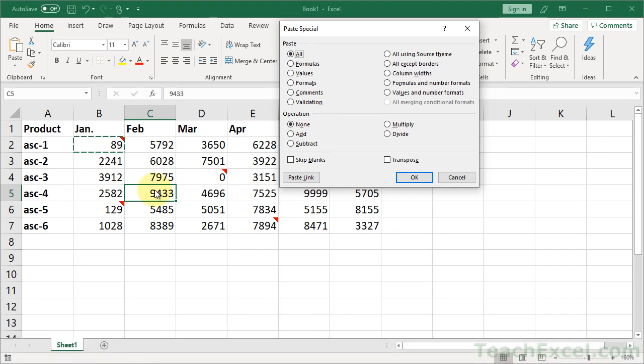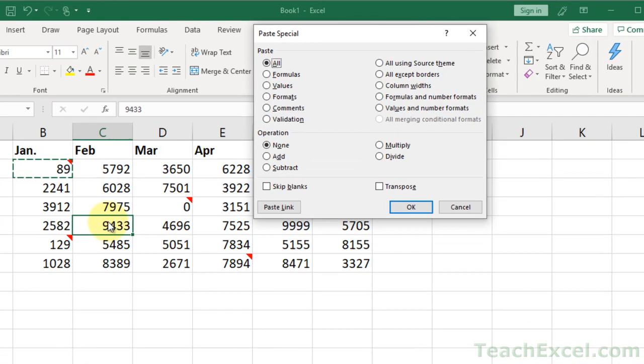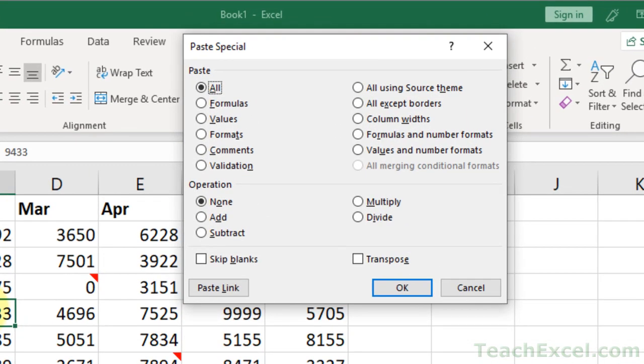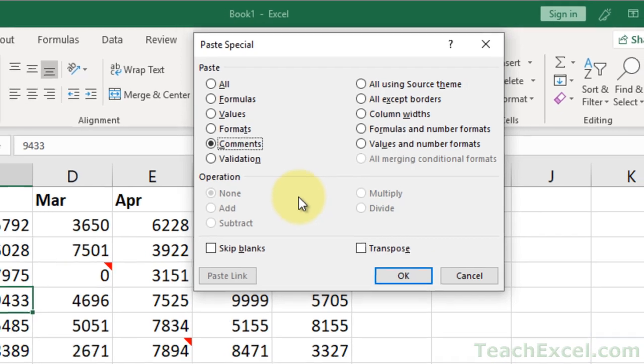And if you've forgotten the next keyboard shortcut, you forgot that it's a C, just remember Alt E S takes you right here, and then you could select one of the many options from this window. So values is the one that's most often selected, but here we are doing comments. And it's probably worth it to see what other options you have here, because paste special is a lifesaver, or more accurately, a time saver.